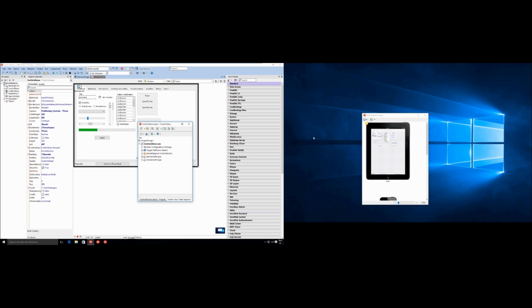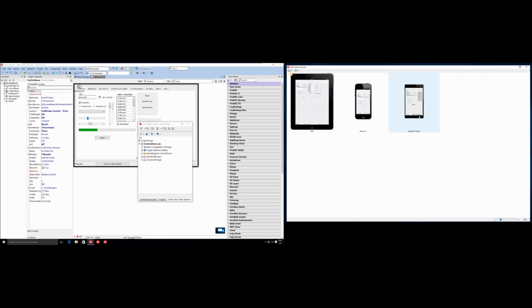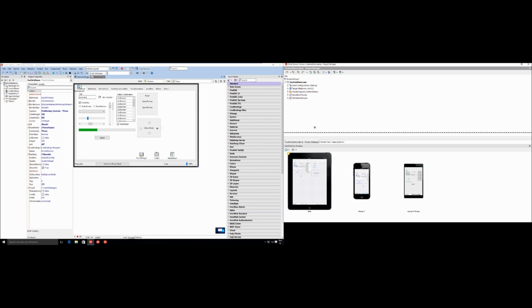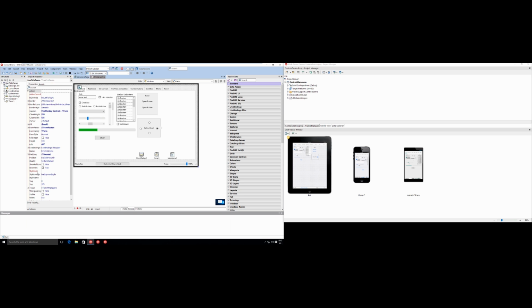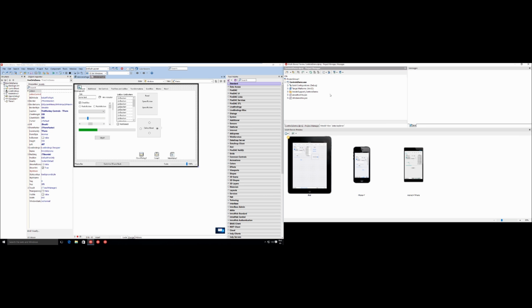Now I'm going to maximize this window so I can use the whole monitor. Now I'm going to place the project manager with the multi-device preview. I'm going to view also the messages. I like to have it here, so I can have more space in the editor.